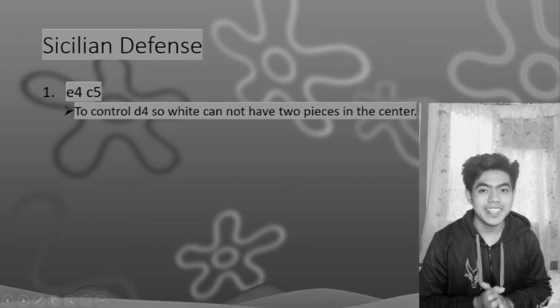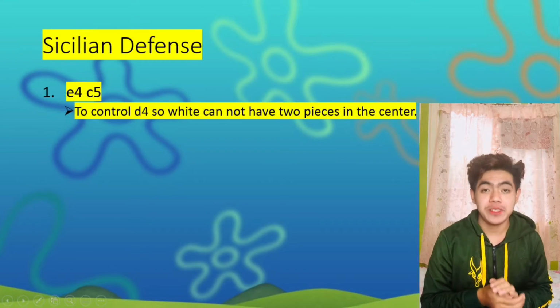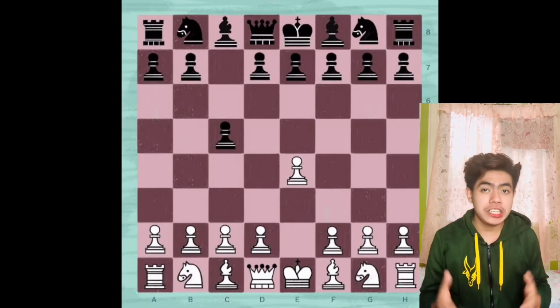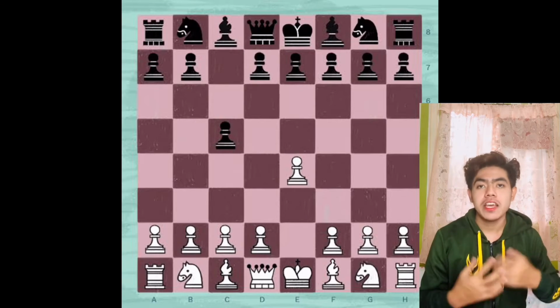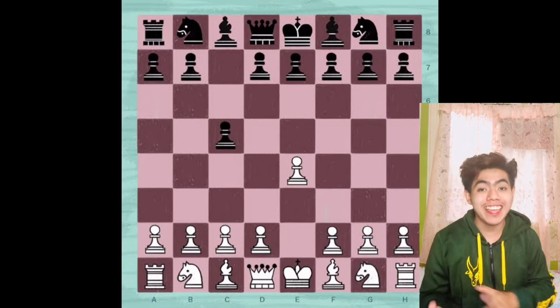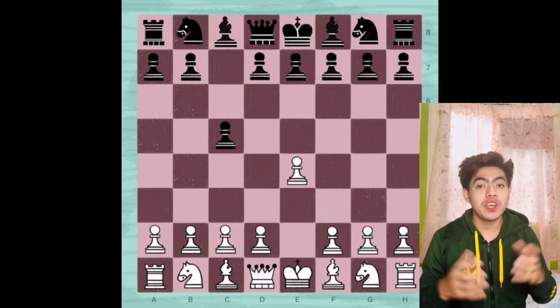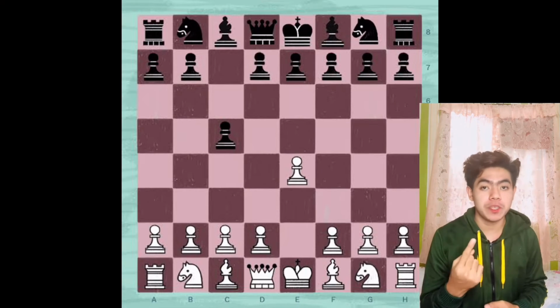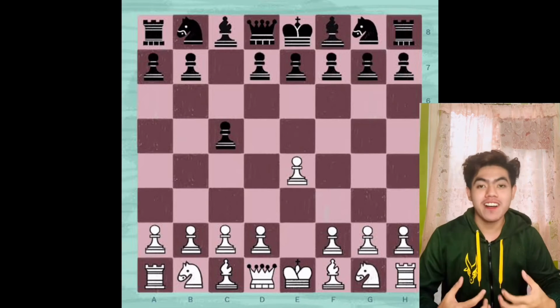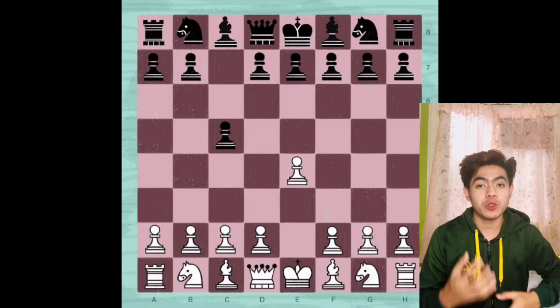The next one is the Sicilian Defense, which is e4 and c5. The main reason of the Sicilian Defense is to control d4 so white cannot have two pieces in the center, which we all know that one of the chess principles is to develop the center, and it is an advantage for us black if we are able to control d4.